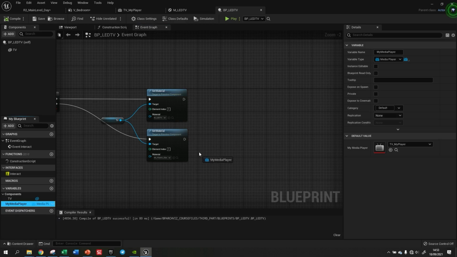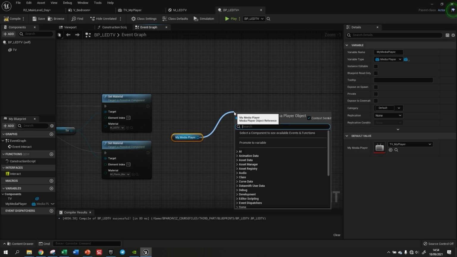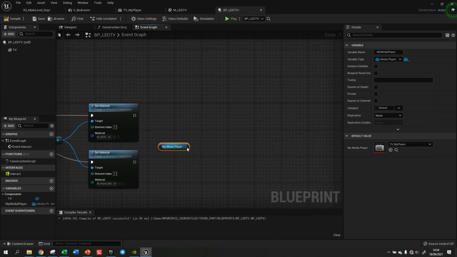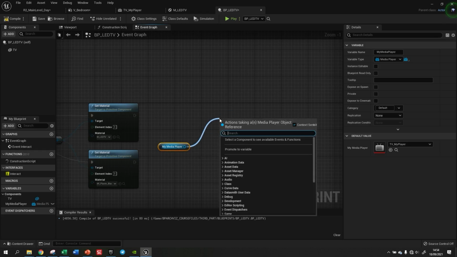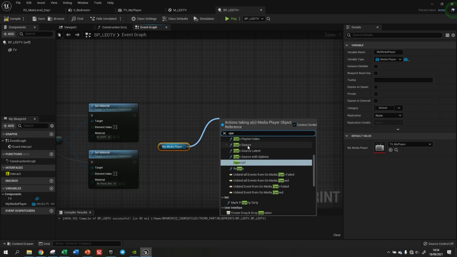Great. So let's add this, put it here. And now we'll be able to push play. So how do we push play? Well, first we need to open the file before doing anything. So there is a node called open source. Let's type that in here. Open source is there.